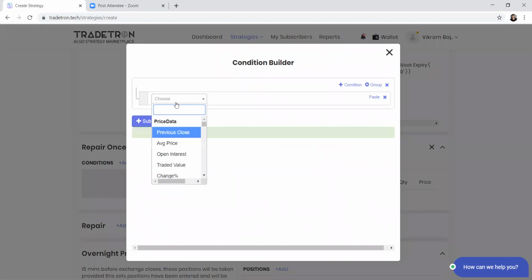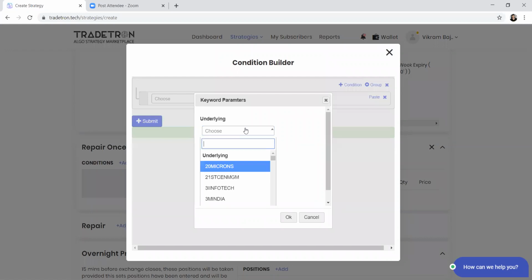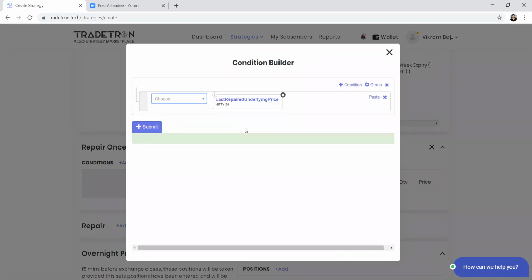We have a keyword called last repaired underlying price. Select the underlying name here, Nifty 50. This keyword will basically return you the price of Nifty 50 spot when the entry was taken or any repair condition was triggered. Similarly, we have entry underlying price as well.